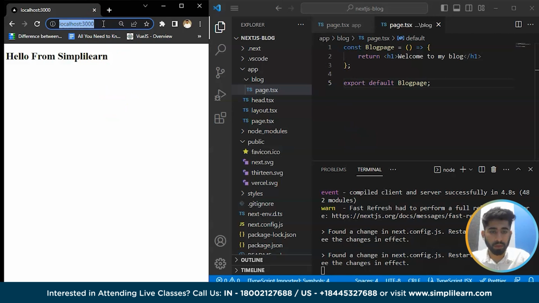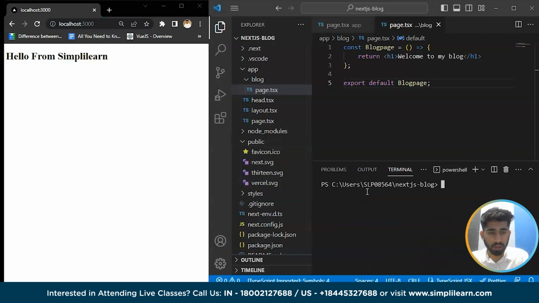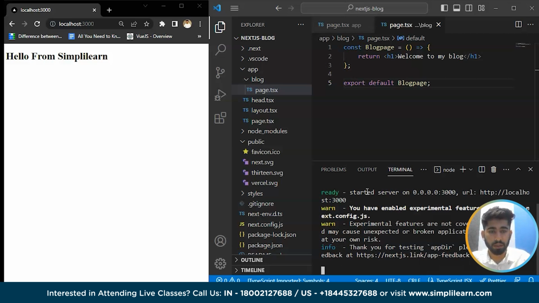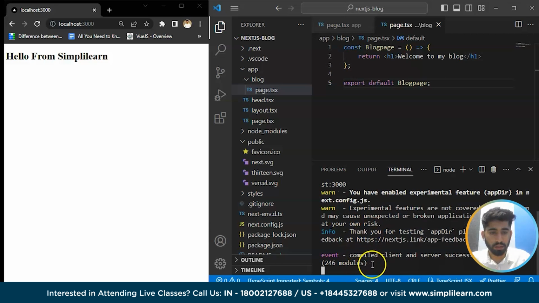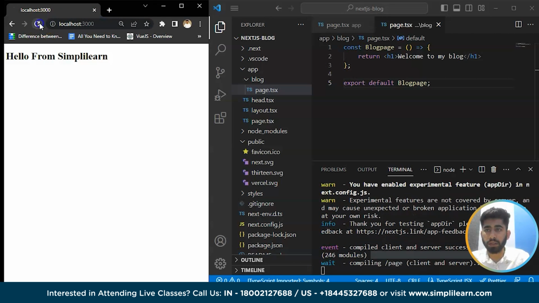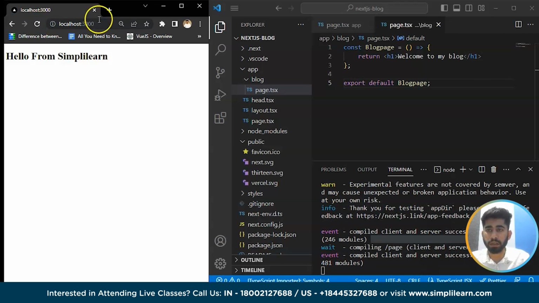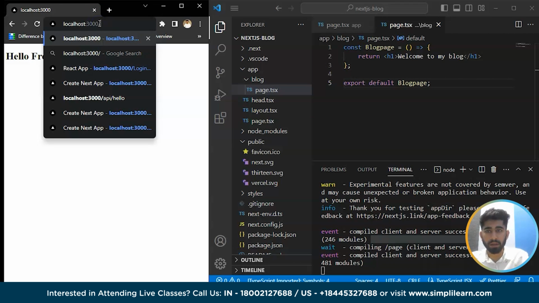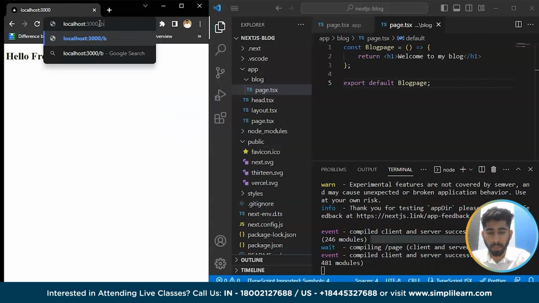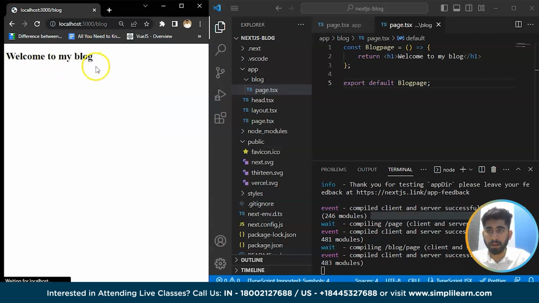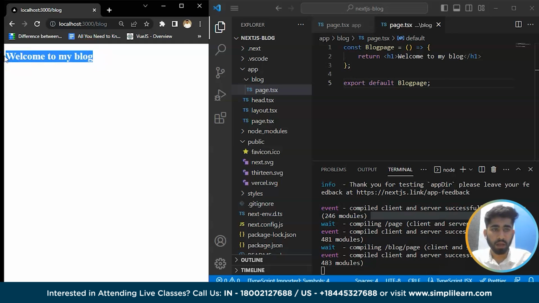So compilation works. Let me close it and restart it. Okay, let's wait a couple of seconds. Yeah, compile. Okay, fine. It's compiled successfully. Let's refresh this page, and now let's add the extension. Let's say welcome to my blog. So this is how we do the routes.